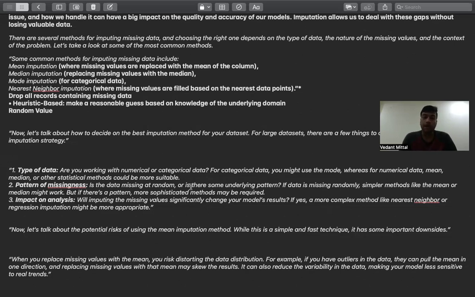And the second one is pattern of missingness. Is the data missing at random, or is there some underlying pattern? If data is missing randomly, simpler methods like the mean or the median might work. But if there's a pattern, more sophisticated methods may be required. And the third one is impact on analysis. Will imputing the missing values significantly change your model results? If yes, more complex methods like nearest neighbor or regression imputation might be appropriate.